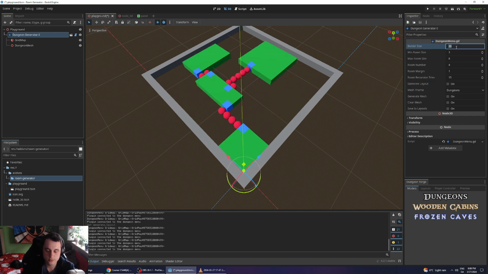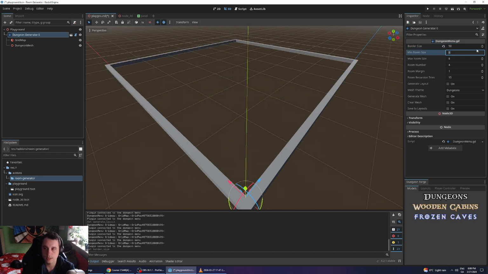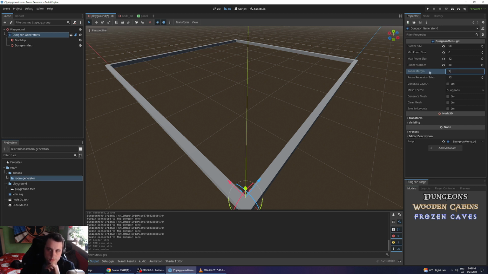So let's try something different here. Border size, let's say 50. Minimum room size 6. Max room size 12. We want 30 rooms, even though that's not possible. Room margin 3. Room margin is how many cells of space there should be between each dungeon room. Recursion tries is just to prevent the program from looping infinitely. If it cannot generate any more meshes, it's going to try to generate more layouts. It's going to try 15 times, and after that, it just stops.